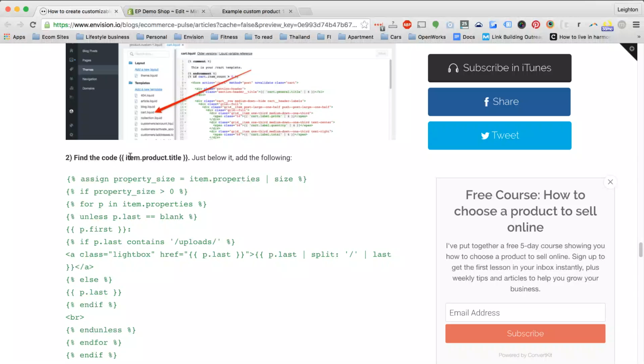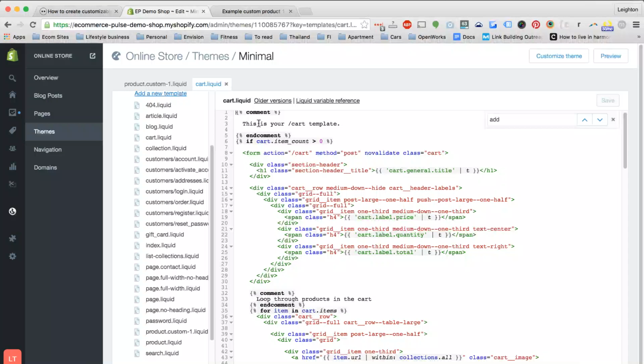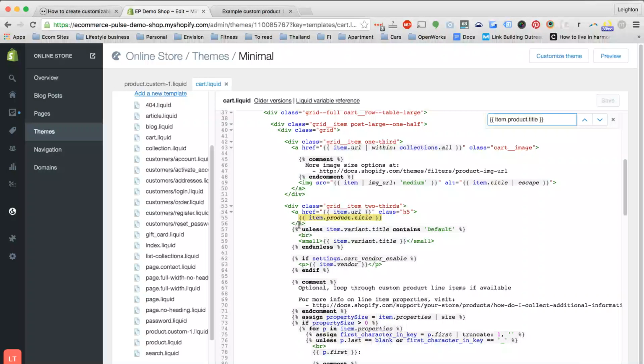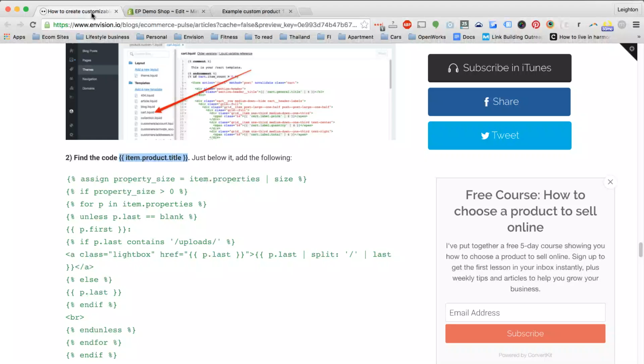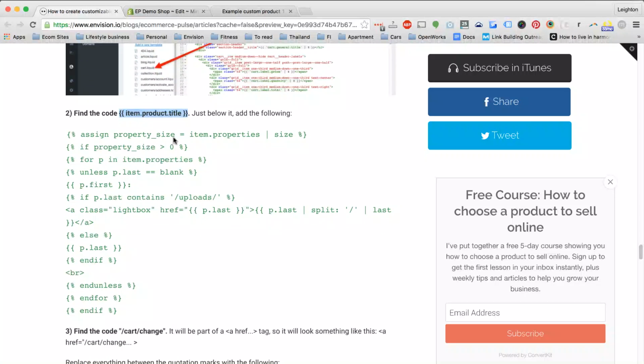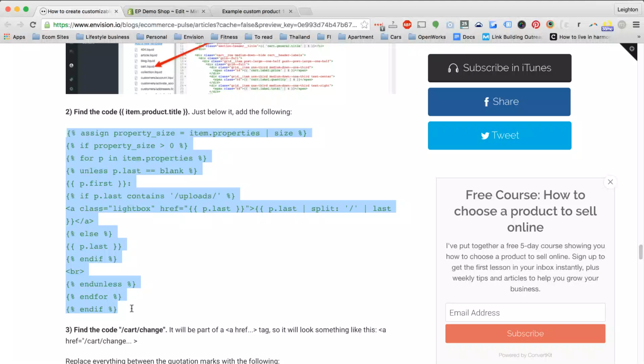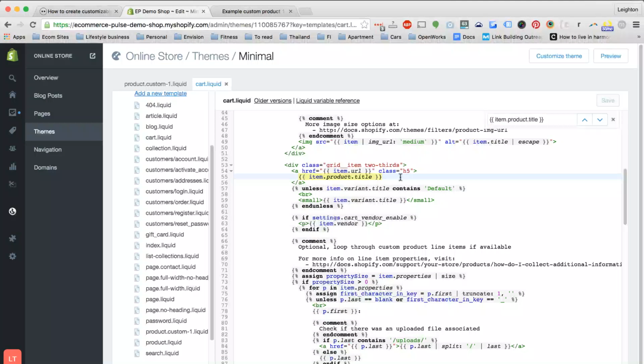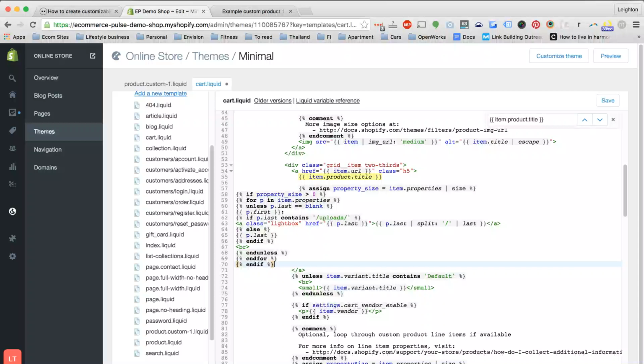And we need to find the code that looks like this. So I'm just going to copy that and go back to our cart.liquid, hit Command F or Control F here in our Finder box, and paste that code that we're looking for, and it's right there. Just below that code, we need to add this code right here. So I'm going to copy and paste that right there.